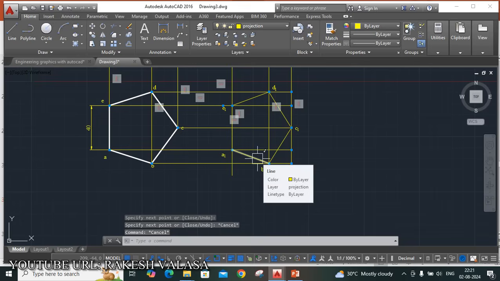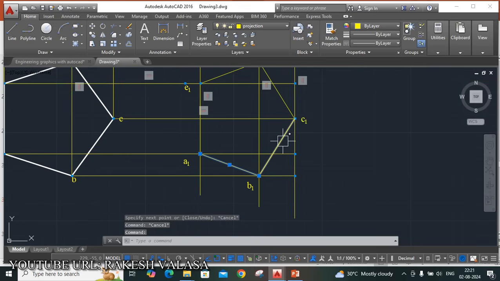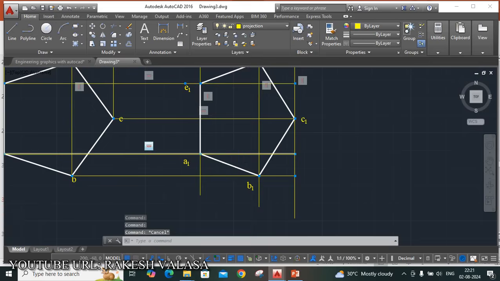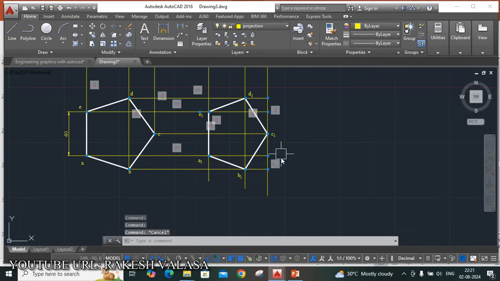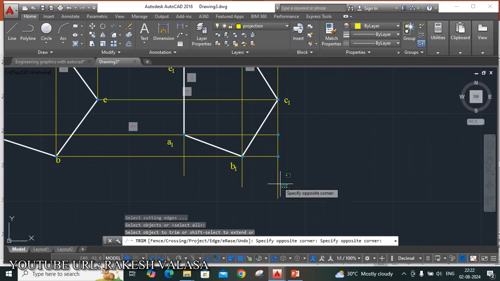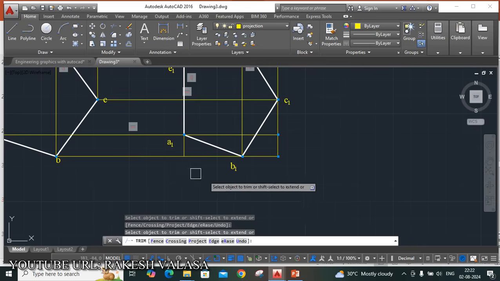Now select these lines and change from projection to object. This is the second top view. Next, remove the unwanted lines by using trim tool. TR double enter. This one and this line, this line.